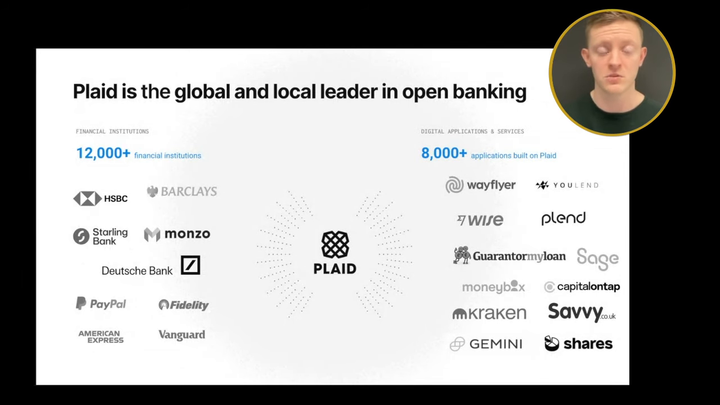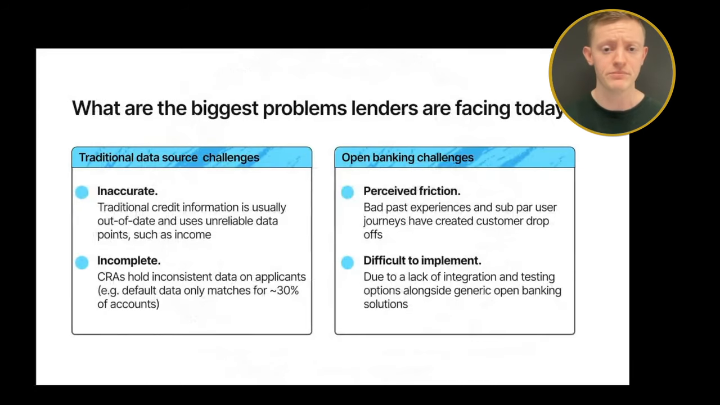So, short introduction to Plaid. Founded in 2013, we're one of the world's leading open banking providers with over 1,000 employees and 6 offices from around the world. We're live in 20 countries across the UK, Europe, Canada, and the US, and connect to over 12,000 financial institutions, over 8,000 FinTech apps. But why are we focused on lending?